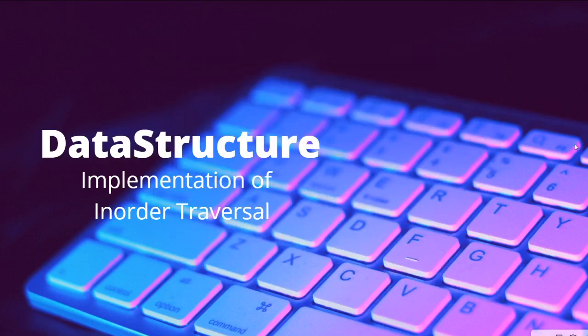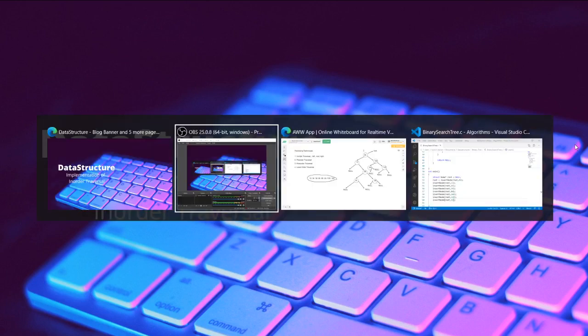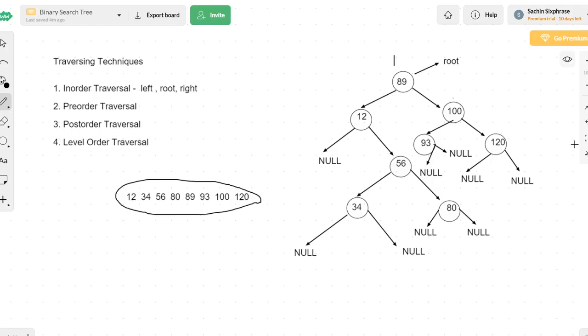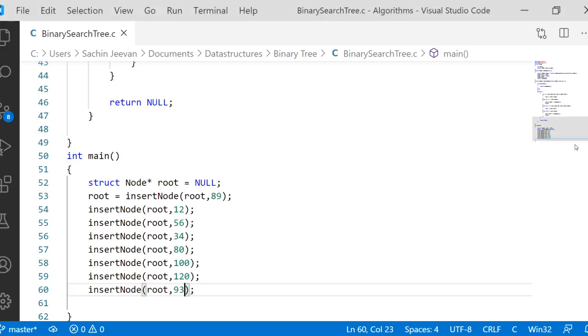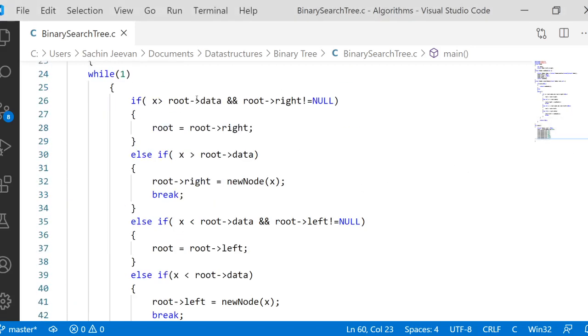Welcome students. In this video, we will be doing the implementation of in-order traversal. Coming to the in-order traversal, we have already seen what it is. The first preference is given to the left node, then to the present root node, and then to the right node. So now we will first of all take an in-order function.